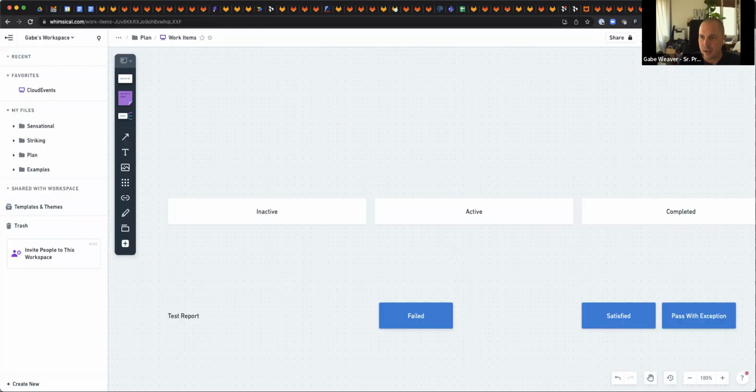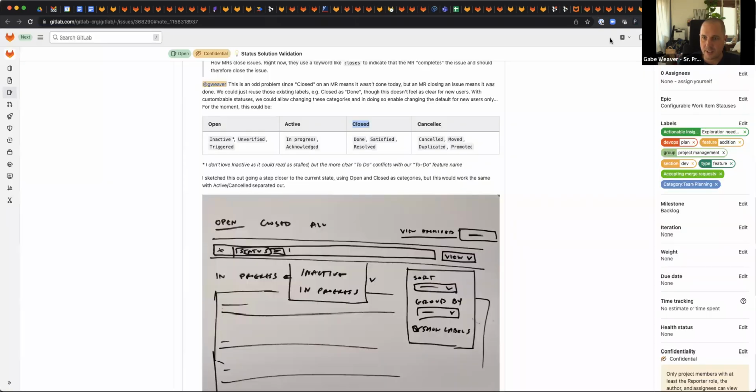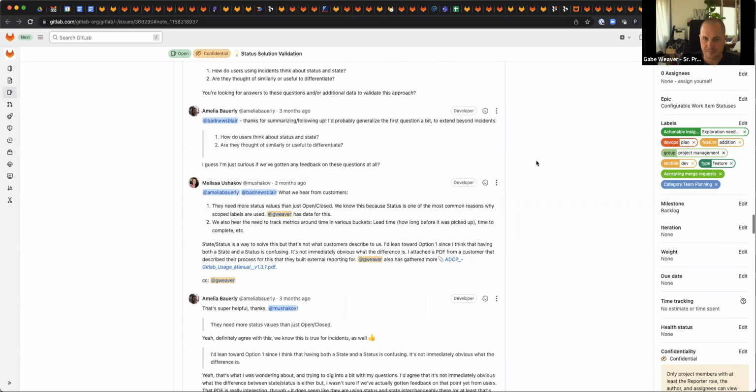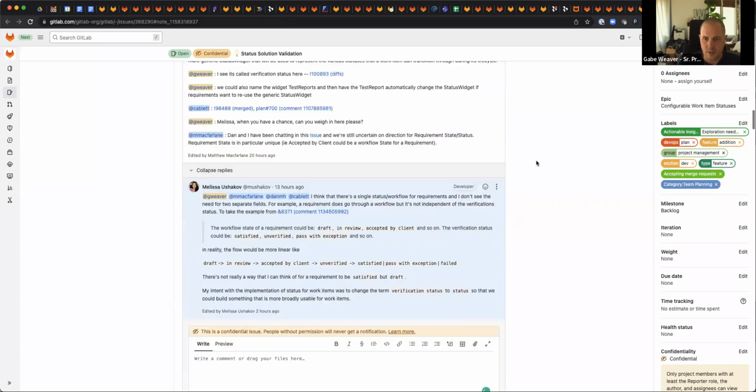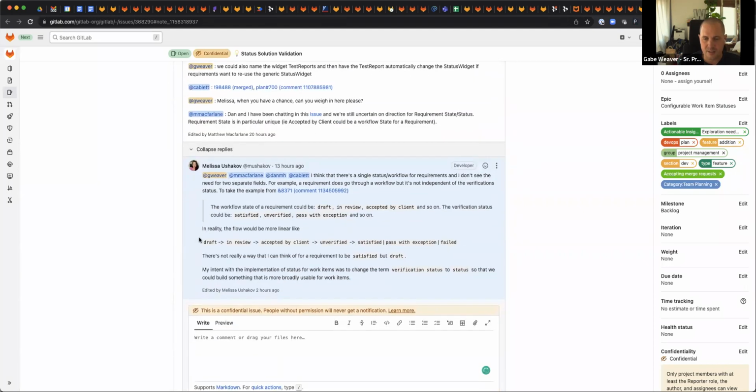So we are talking about this comment here, where there is this desire to have a kind of generic work item status widget that can be reused by different types. Recently we renamed verification status as statuses in order to do that. And I totally agree with Melissa's desire to build something that's more broadly usable for work items.